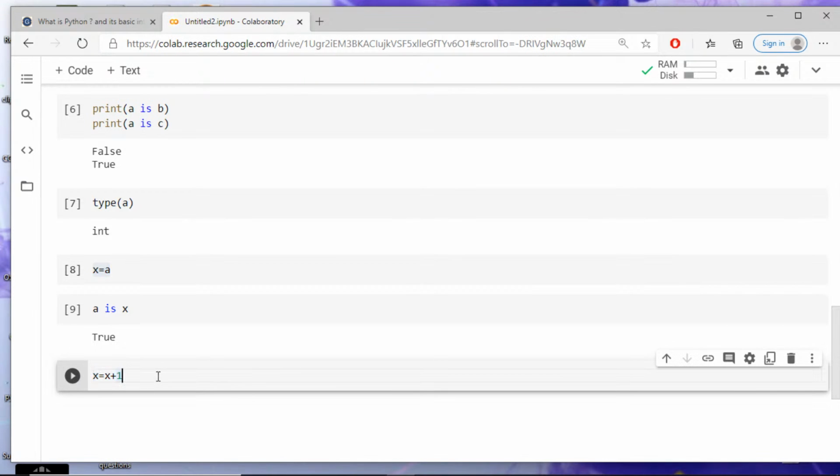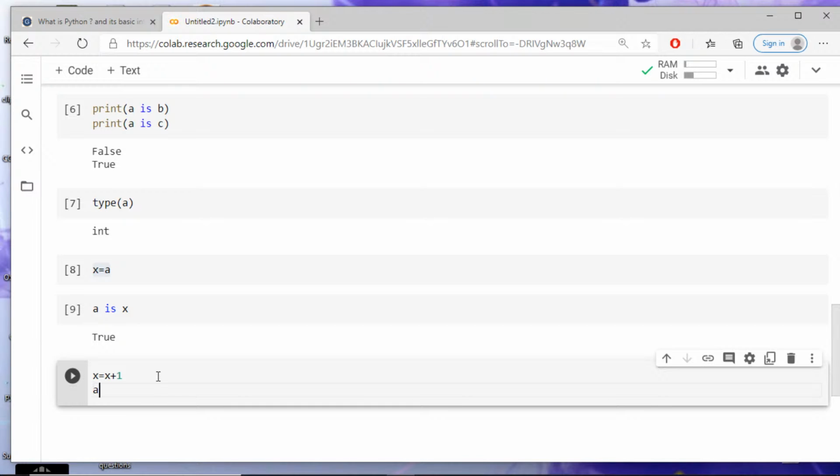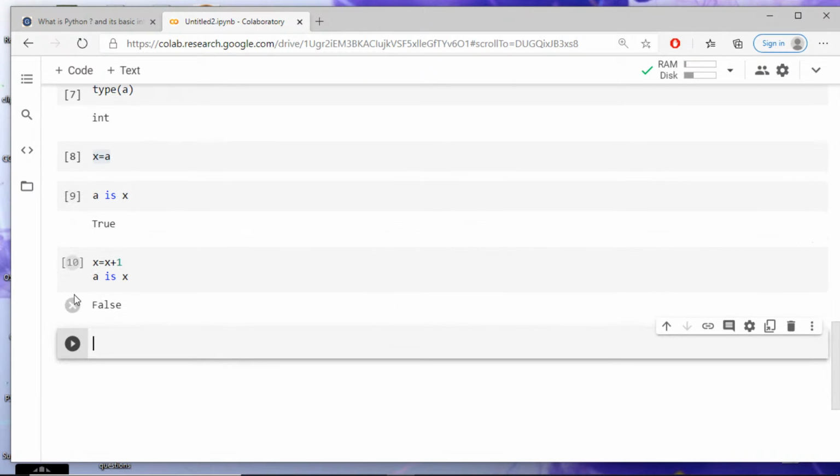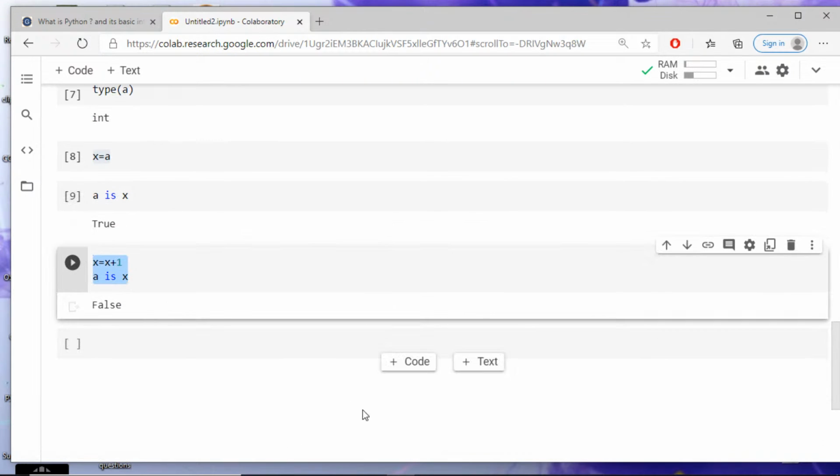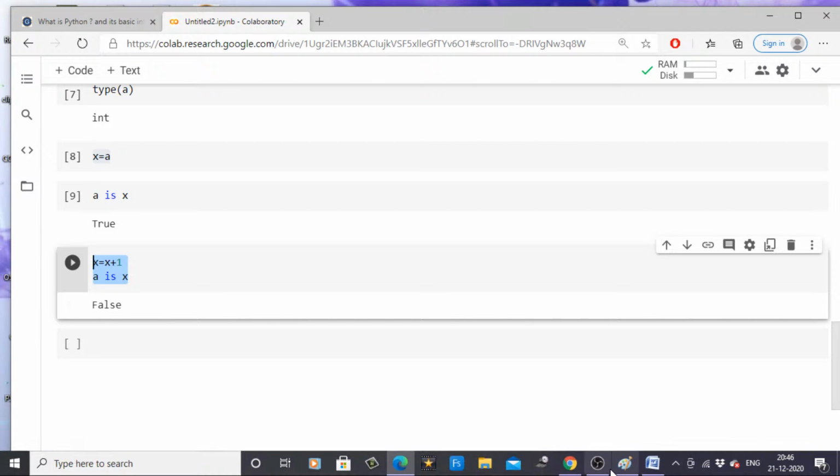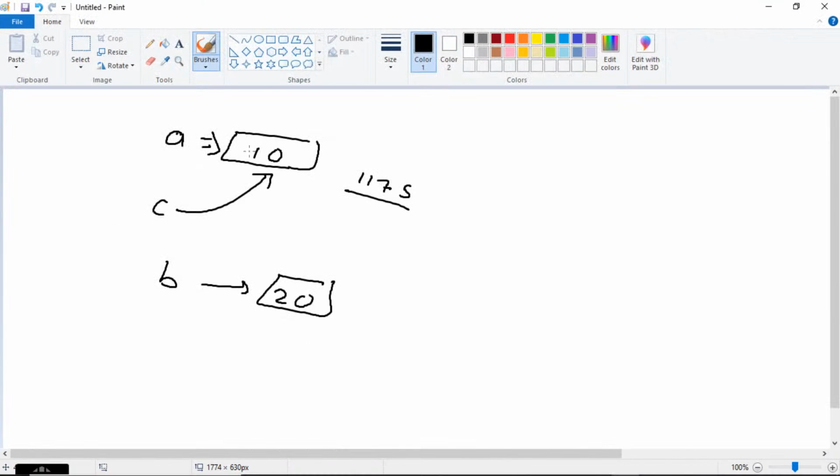Now if you check A is X, it would be false. What happened here? X is equal to X plus 1. I changed the value. As you can see, X was also pointing to A. Then I changed X is equal to X plus 1. So now X is pointing to some value 11, so it is a new object.